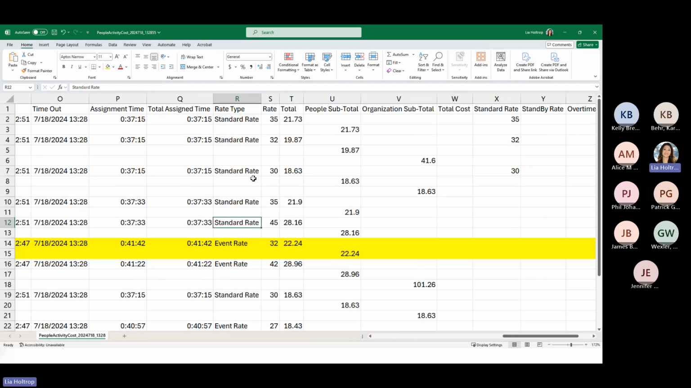Any questions on the 3 cost reports that we just covered when we're looking at cost usage tracking, and how to set up the individual rates for all the different types of resources? Questions?